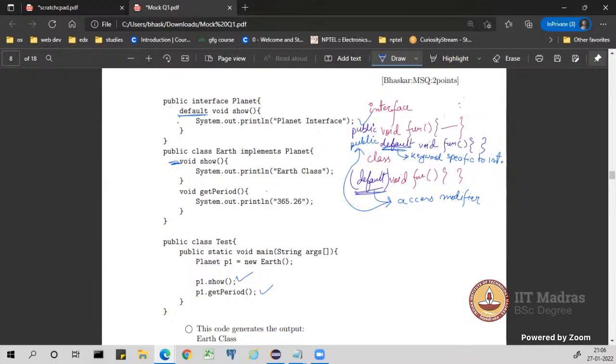In this case, it will print 365.26 the string. Yeah, there is another problem over here. See, 365.26, the get period definition, is there inside the Earth class, but not in interface. Get period is not in interface. Since it is not in interface, it's not actually overriding in the other way also. If it would have been there, then it would be an overriding, but here it is not overriding.